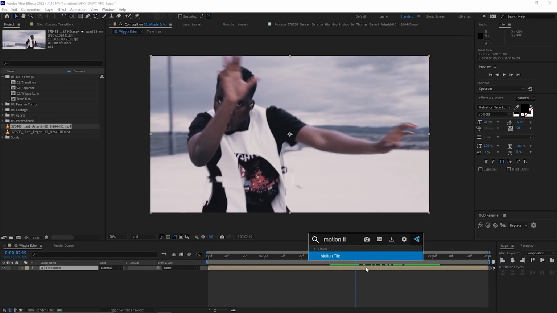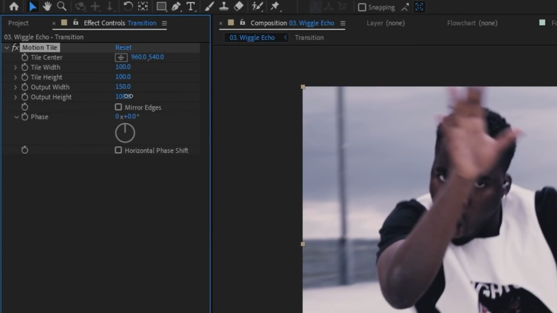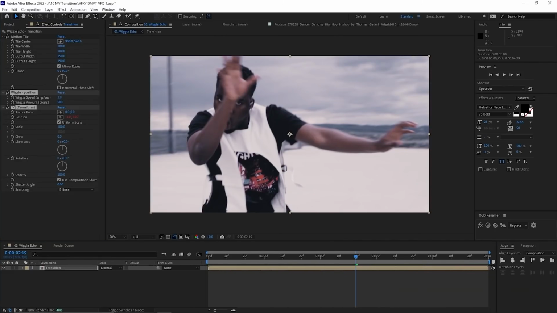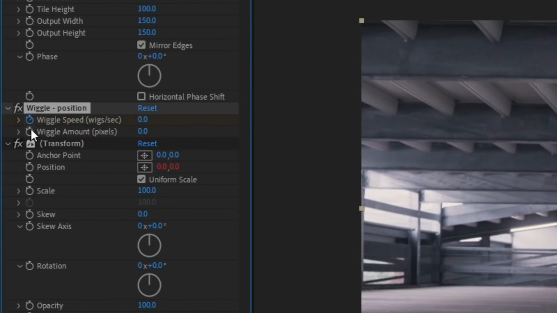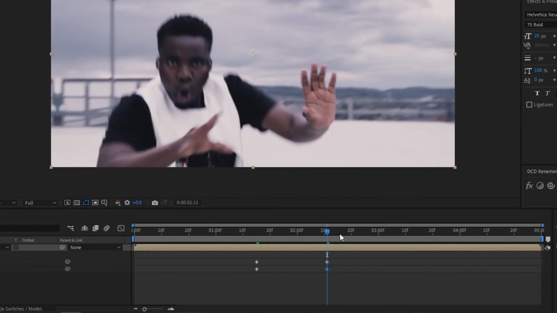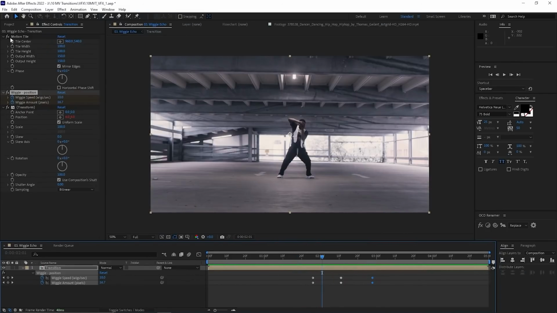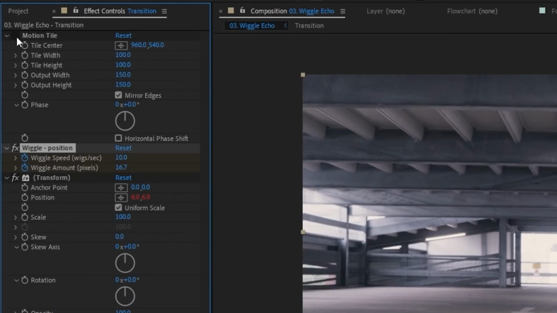Add a motion tile effect and bump the number up in the output width and output height. Be sure to also check off the mirror edges box. Once that's done, add a wiggle position effect and keyframe the wiggle speed and wiggle amount so that it becomes more intense as it reaches the transition point, and then bring it back down to normal once it reaches your second shot. The motion tile effect we added prevents seeing the edge of the shot when the wiggle happens. It's a handy little trick if you ever use the wiggle effect for other things.